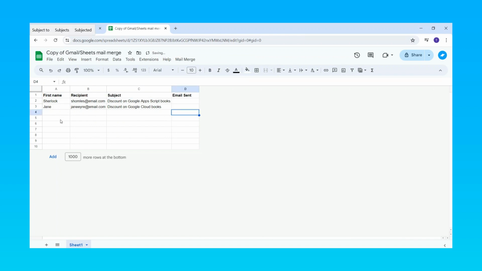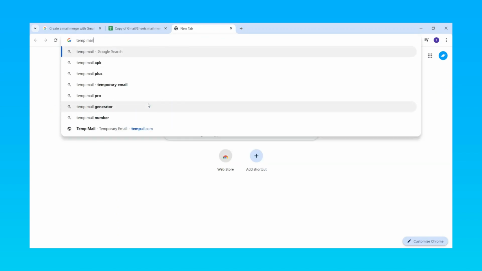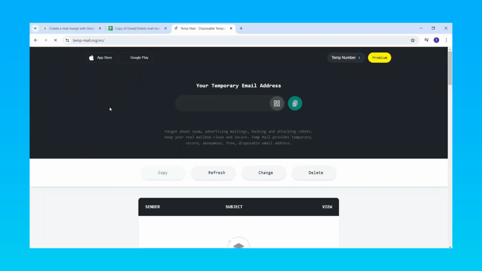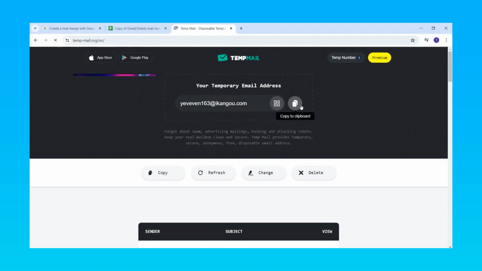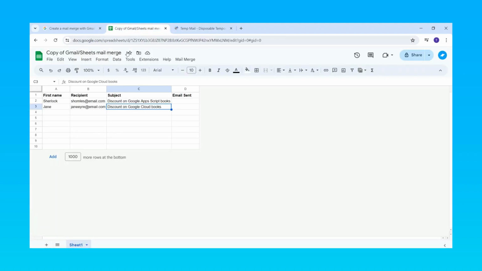For this demonstration, we'll be using a temporary email address. To do this, head to your browser and search Temp Mail. A temporary email address will be generated once you land on the website. Copy the email address, head back to Google Sheets, and paste the email address you just copied.